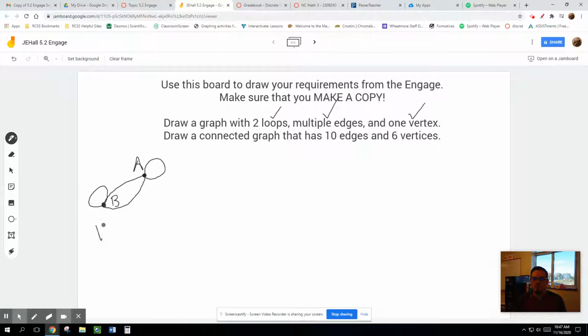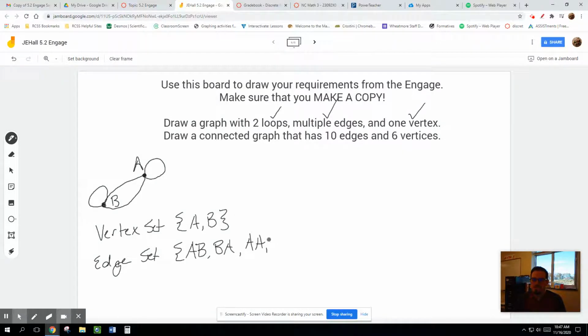So my vertex, you don't have to do this, but just so that you can see, my vertex set is A and B. And then my edges is going to be AB. And because it's in a multiple edge, they connect in multiple ways. We've also got BA. But don't forget about your loops. So we've got AA and BB. So those are your edge set. Again, you don't have to do that, but you can.